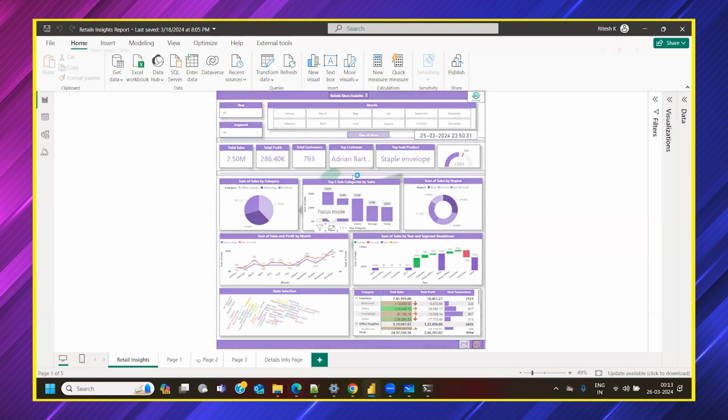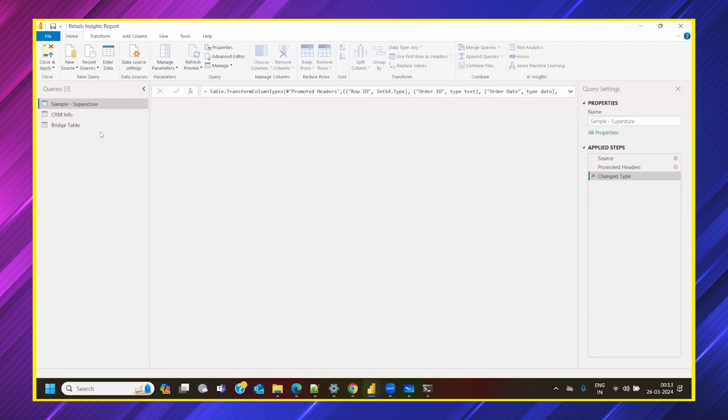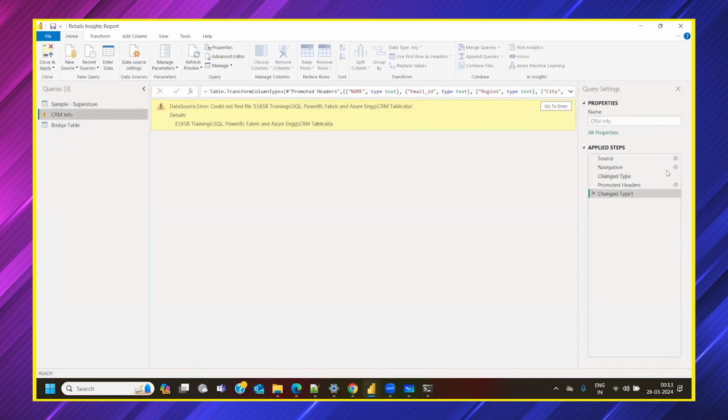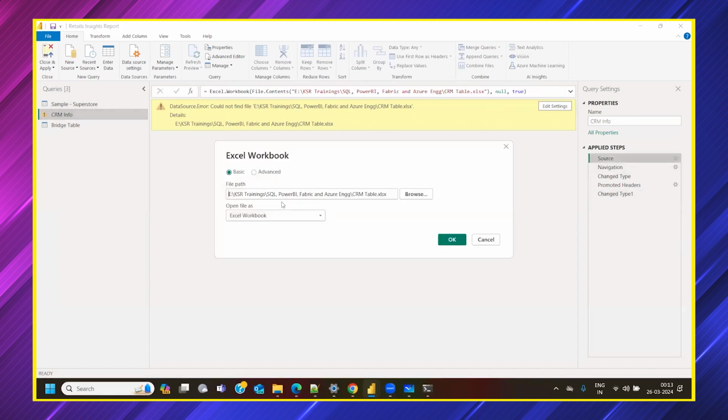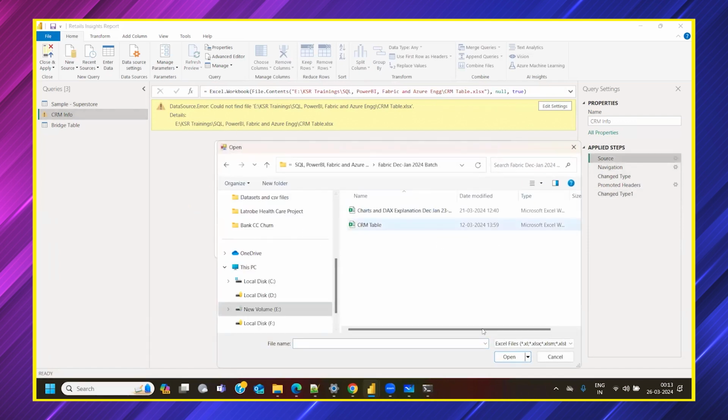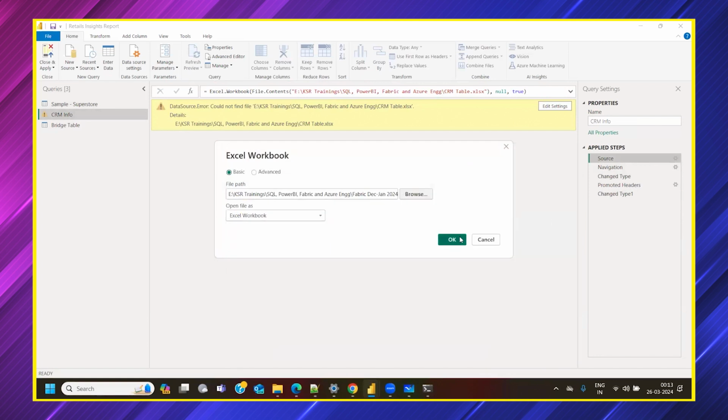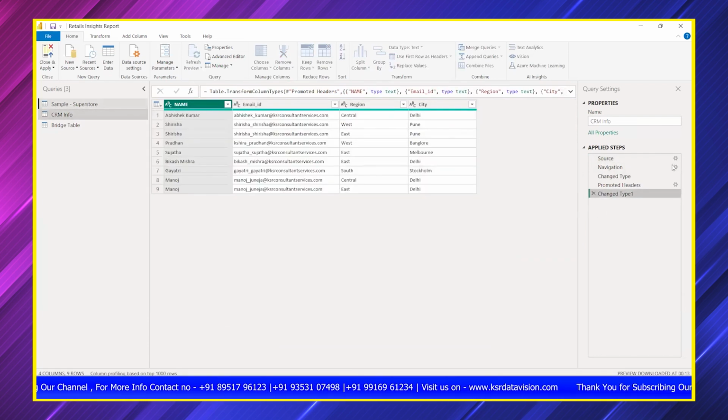Let me go and transform data. I guess this report is not detecting the exact data source, so that is where it is causing the problem. Let me go to CRM info. Let me change the folder path here itself. Browse this folder, this file. Click on OK. Looks good.